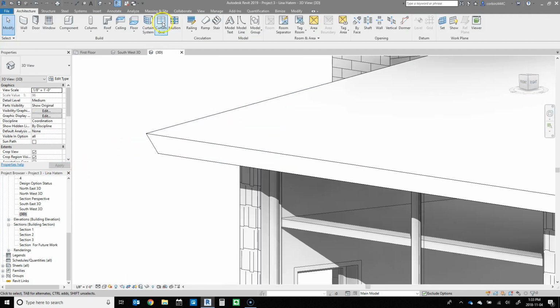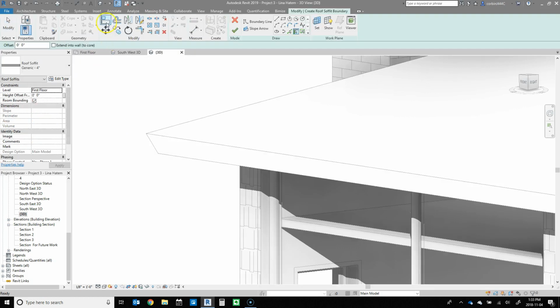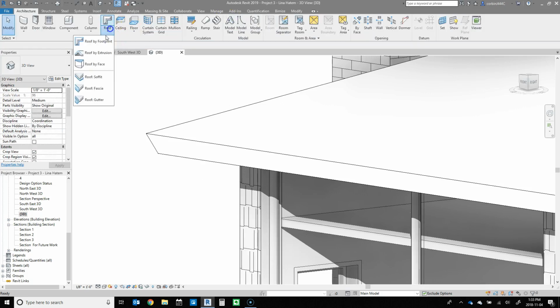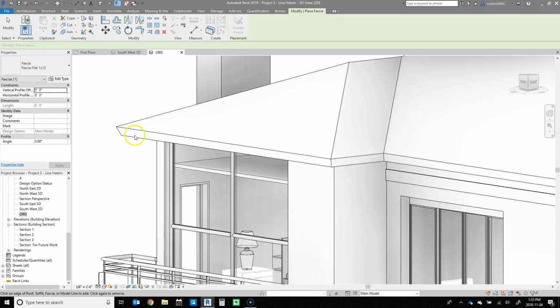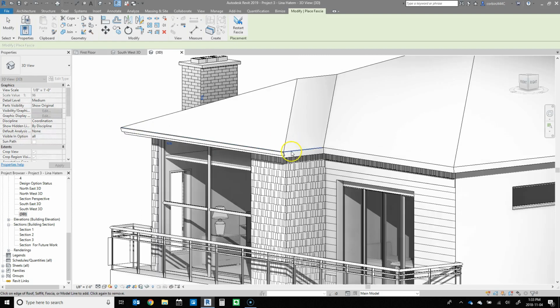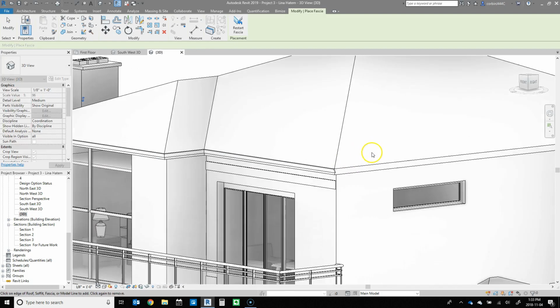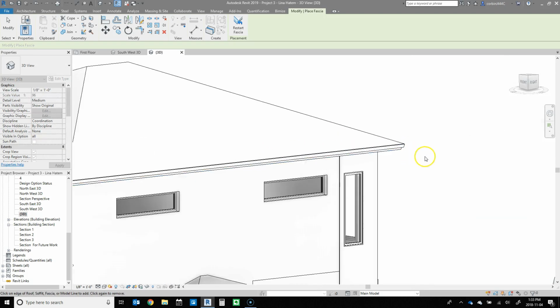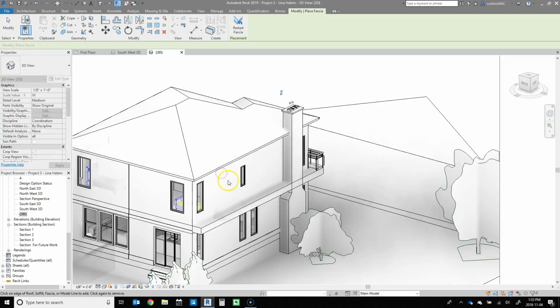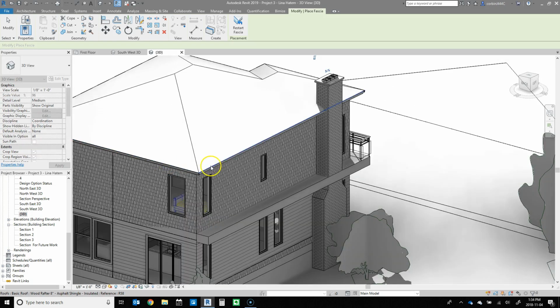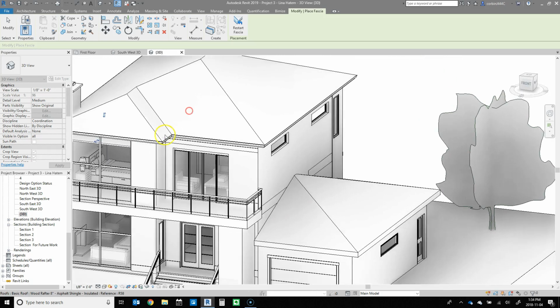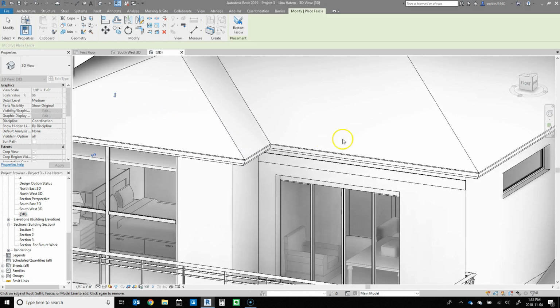So we have our angled roof here. And then now we go back up into fascia board. And we can click all those edges again. So we have that done.